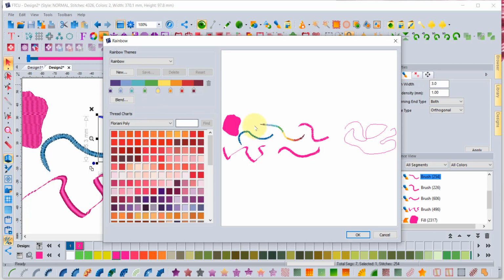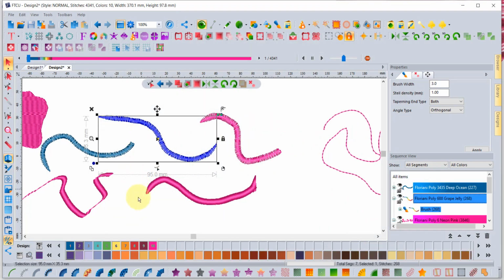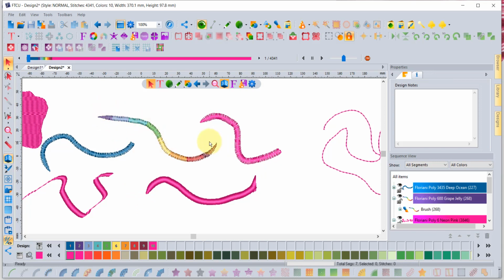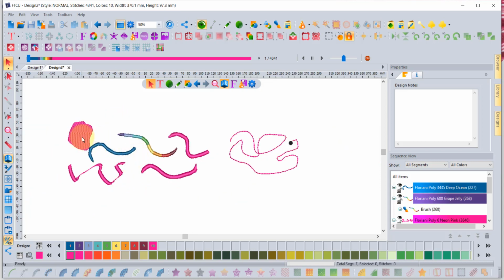And so notice how it's made this column into a rainbow, the one that I had selected there. And so it basically introduces color stops and different shades. It's great for creating shading in embroidery and that kind of thing.